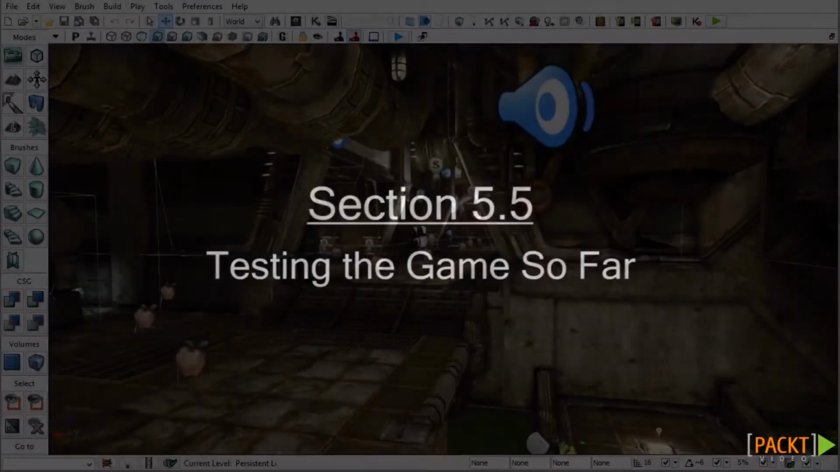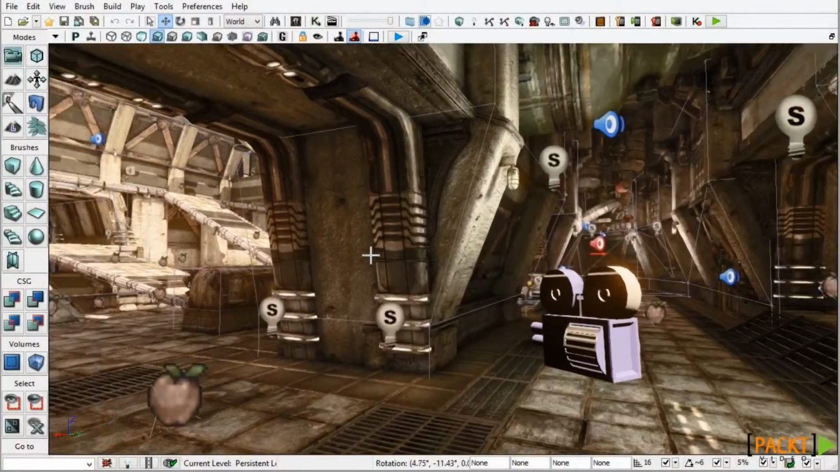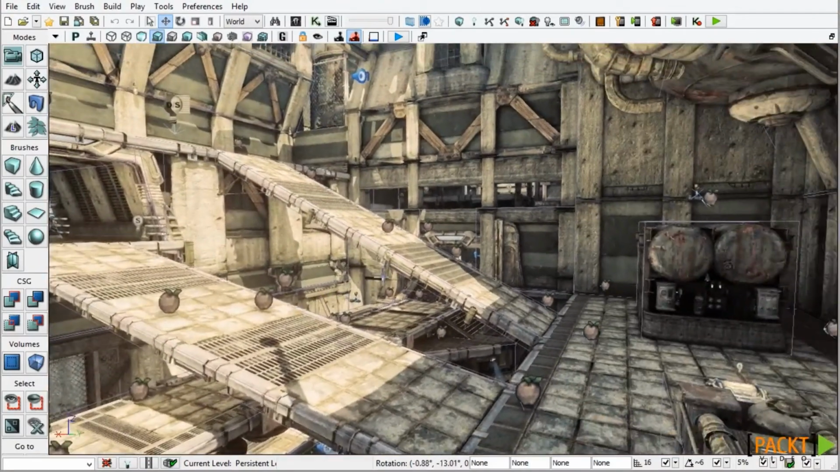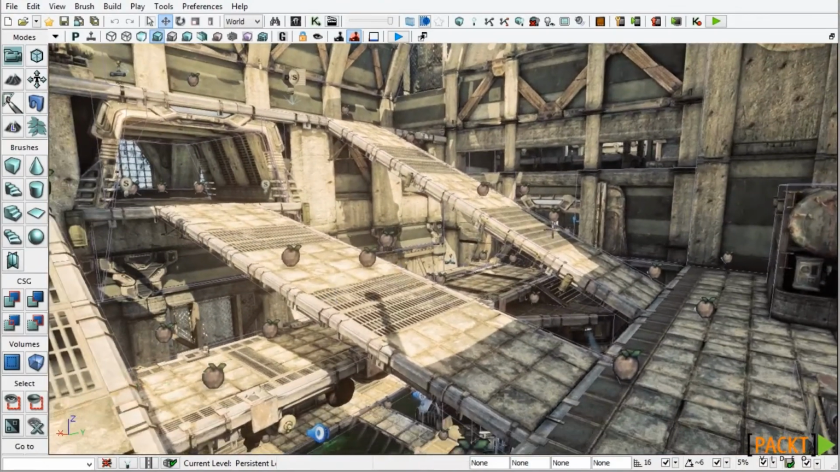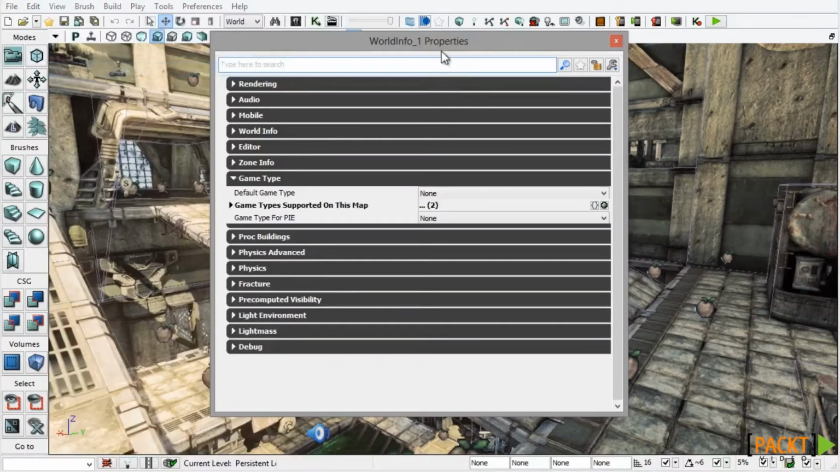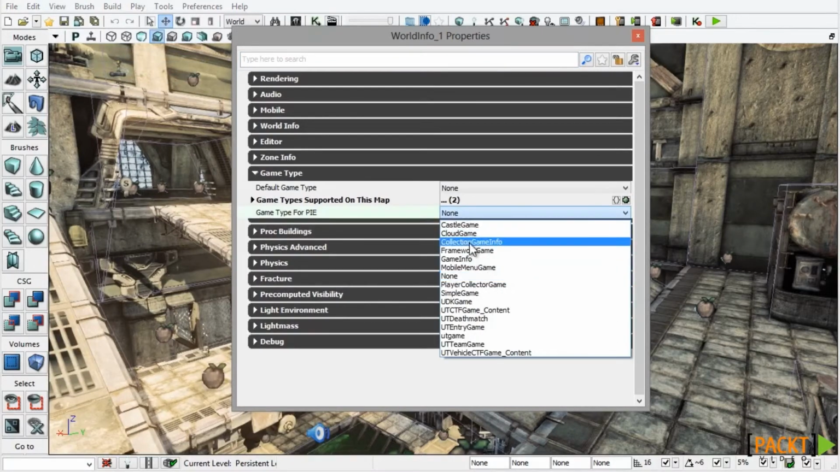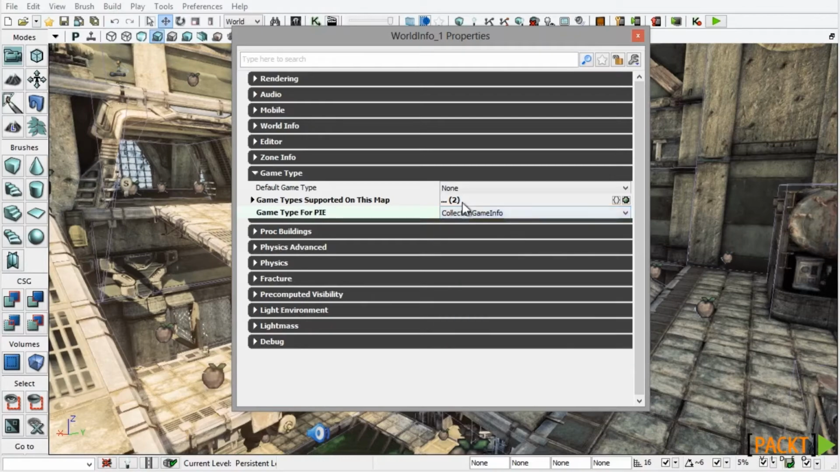So here I am back in the UDK editor, and I have my DM deck custom level open here, and we can just look around the level and see that everything is as it should be. Now, the first thing I want to do to set this up with my game collection class is to choose View and select World Properties from the menu. And here is the World Properties dialog. For the game type for PIE, that's Play in Editor, I want to select my collection game info class, and then I can just close this dialog here.